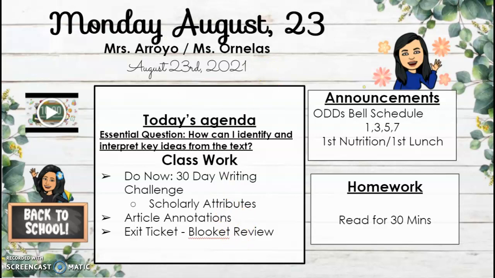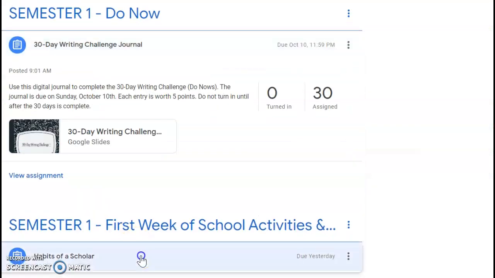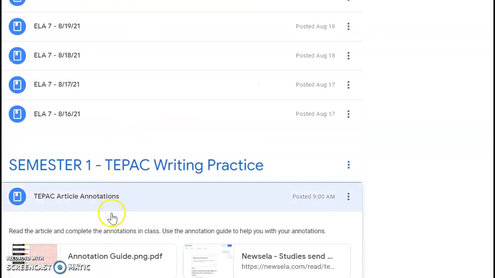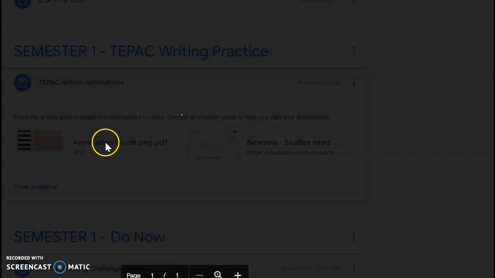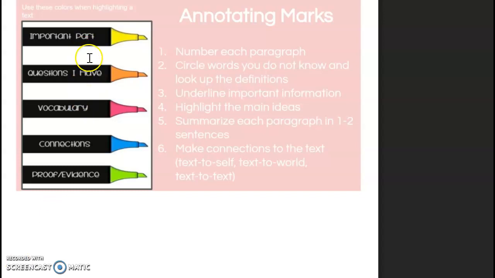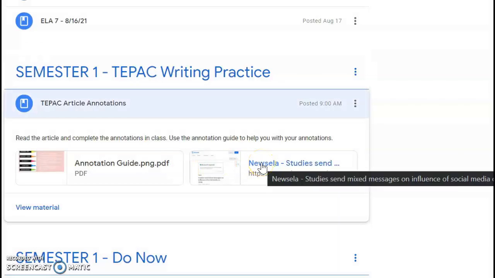So article annotations, that's how we're going to annotate in this class. I also left you some additional resources right here where it says, not under Habits of a Scholar, I apologize, right here. Under writing practice, you guys might see right here where it says annotation guide. This is going to be the guide we use to talk about annotating. So like the important parts, the questions you might have, just anything you have questions on. This is what we're going to have right here, okay? And then the actual article is here for you guys as well.